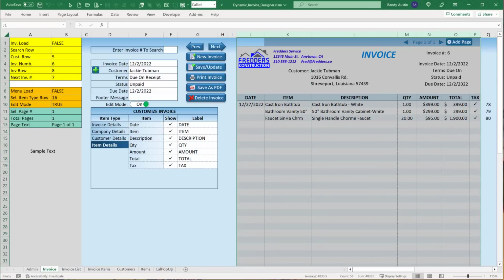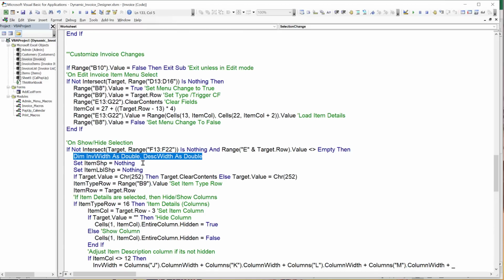So we're going to be using that, and I'm going to show you how to do that in just a moment. Okay, we're going to set that item shape to nothing, and we're going to set the label shape to nothing. We're going to be using these as shapes. We need both of those. If the target value equals character 252, meaning it's currently displayed, then we want to clear the contents, else the target value equals 252. And basically, it's the same thing we did for tax.